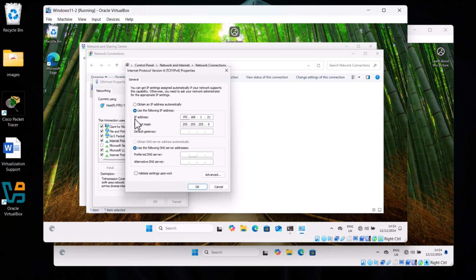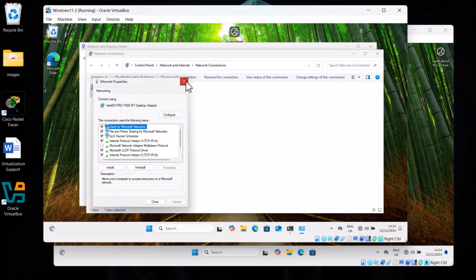This is your DHCP. Currently, if it is set to obtain an IP address automatically, this means that it will be obtaining it from a DHCP server, which is in your router if you are in a home environment. But we select here use the following IP address. And here also set the IP address 192.168.1.21. Like I mentioned, for this second machine, Windows 11-2, we will have this other IP address, and the subnet mask will be 255.255.255.0. If you click into the subnet mask field, it will get populated automatically. Once this is done, click on OK, and let's close this down.